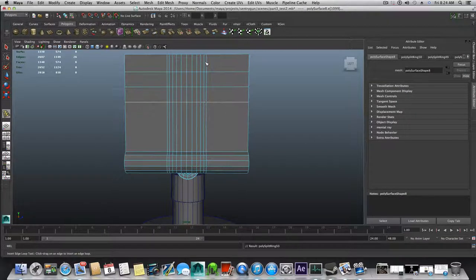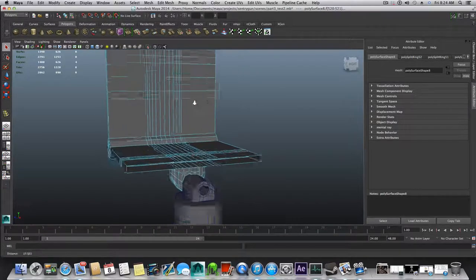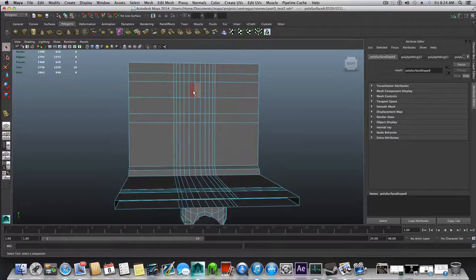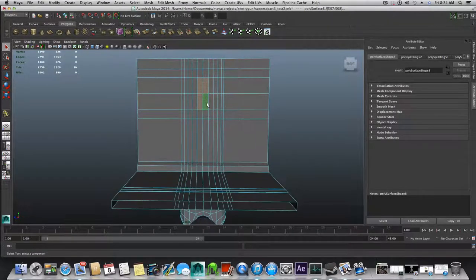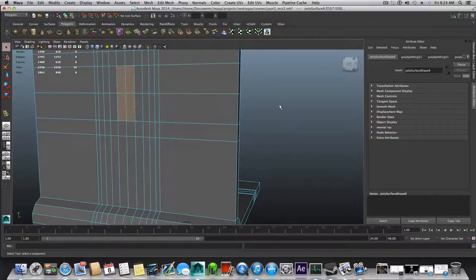Okay, now we need some extra. I think we need extra, I'm not sure. Let's do one more here, one more here. Okay, now we're gonna grab these four and the four here, those in the middle basically, and press delete to delete them.